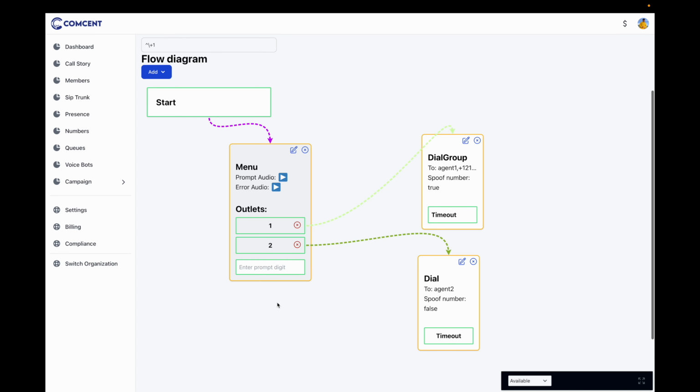As expected, we were presented with the audio prompt, and on pressing 1, employee's phone started ringing.